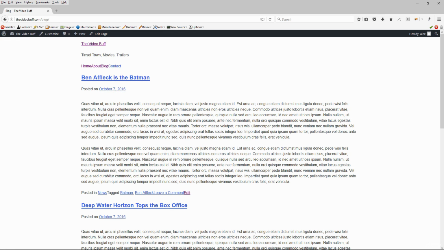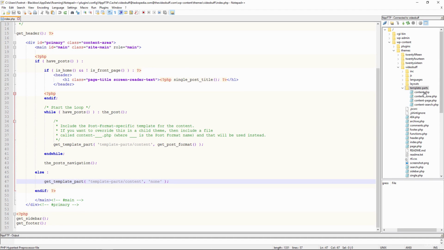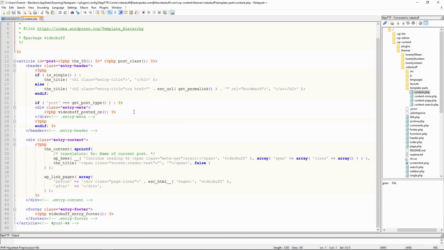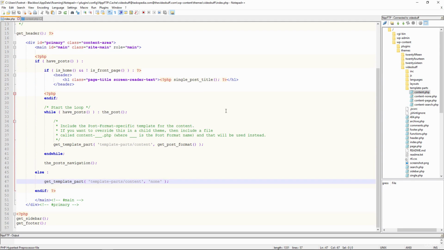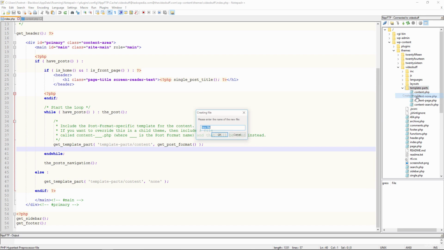Okay, so now we are going to create our very own custom template for displaying our blog page. And I am going to attempt to simplify all this content that we have over here, all this jargon of code and functions and all that stuff. We don't need this. So what I'm going to do is create a new file inside of my template parts directory. Okay, create new file. And I'm going to say content-blog.php.